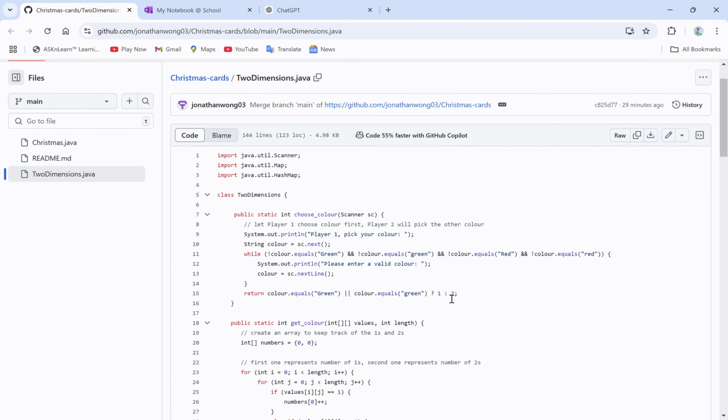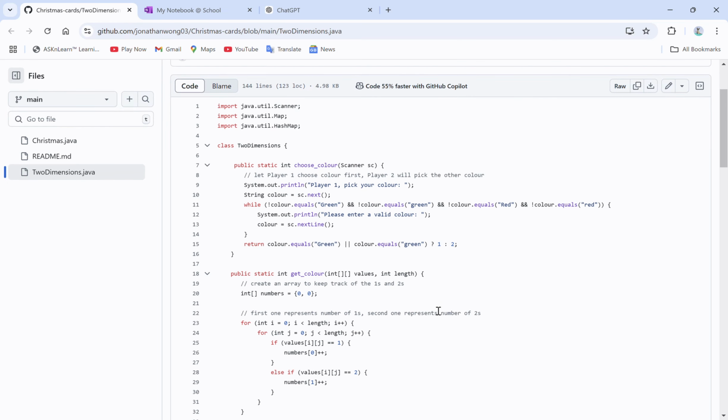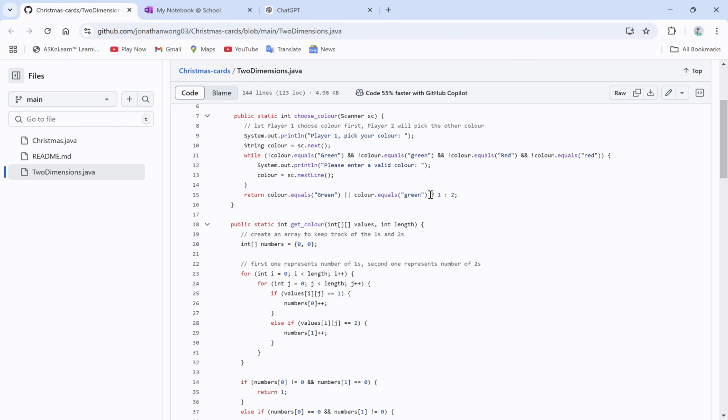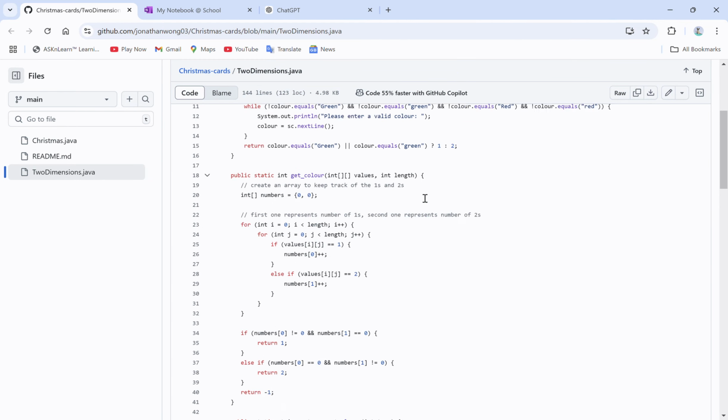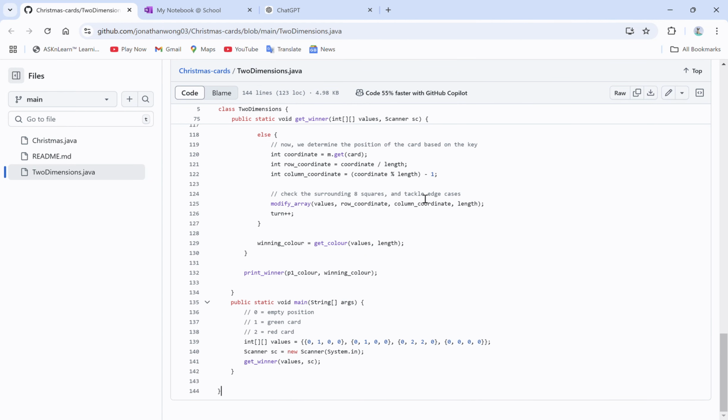So let me just run through my code with you. This is a little bit more complicated than my previous code because I've added in a hash map, which I might explain in a separate video. Also, I'll be linking this code in my description below. I called it two dimensions. So once again, let me just explain.